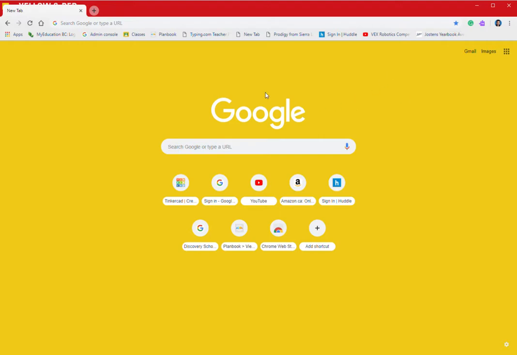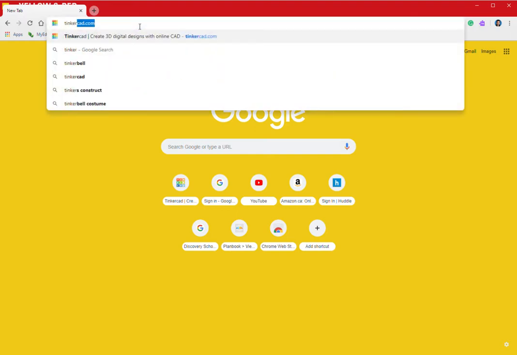All right, today we are going to look at different types of data that we can use in our Arduinos and also variables, so assigning values to those variables. So first of all, we are going to log into Tinkercad.